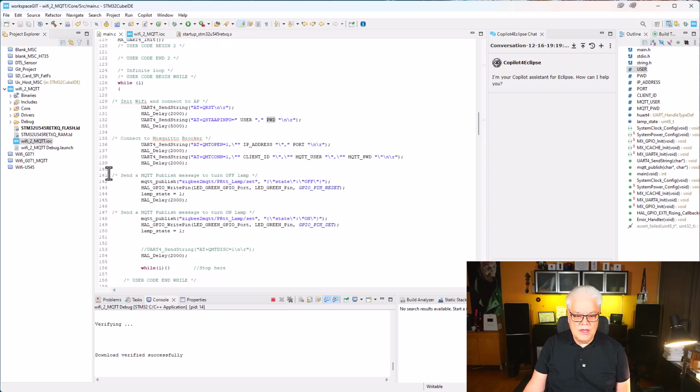So what we do then is send a publish. That is the MQTT publish, the same that we saw in the callback function below. So what we do, we just turn it off, and then we turn on the lamp again, and update the state of the lamp accordingly.